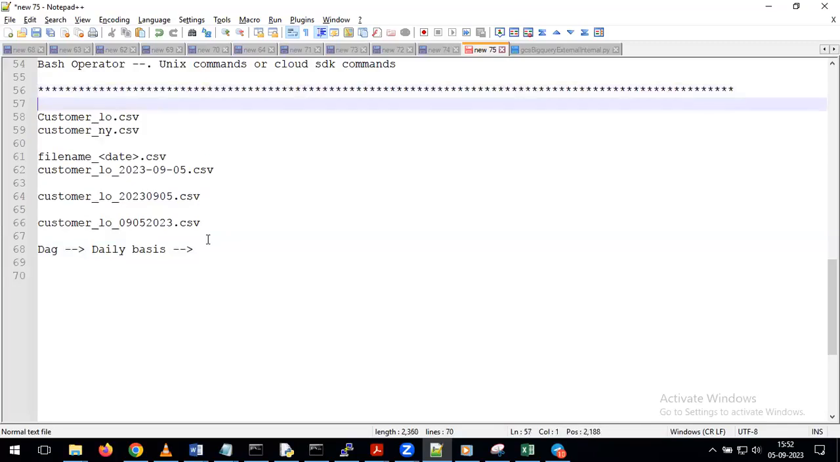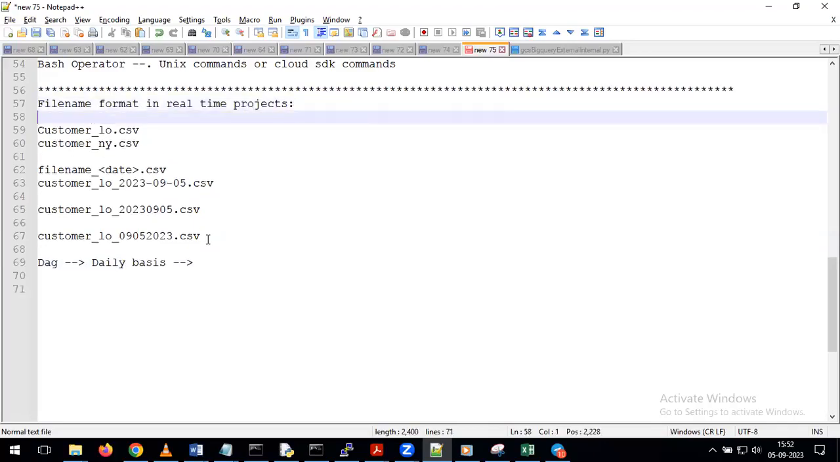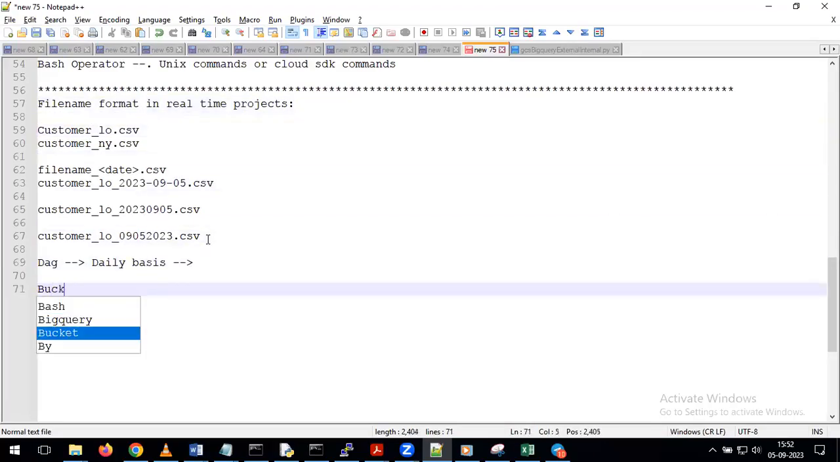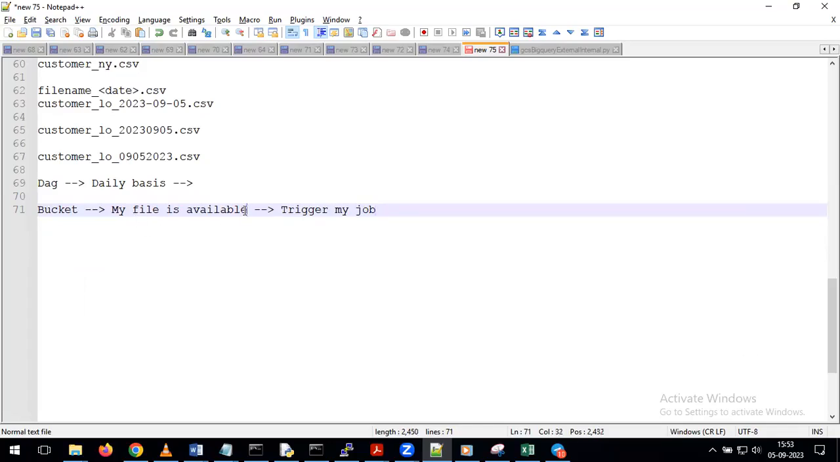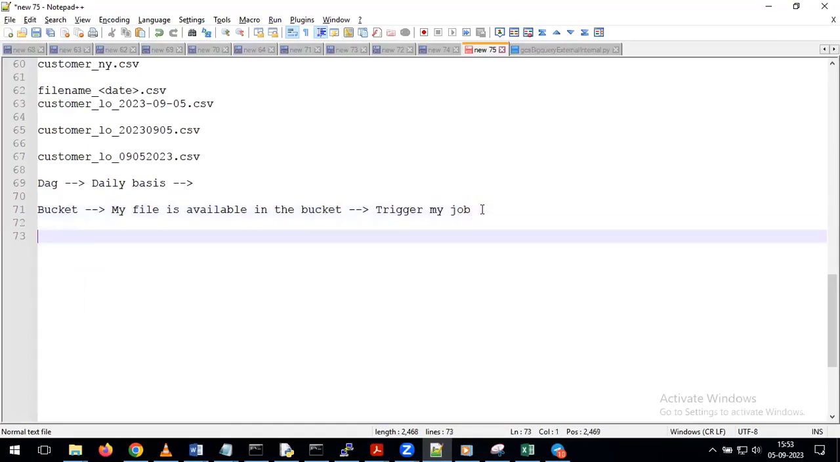Okay. Now we need to understand one more thing here. For example, in my bucket, my file is available. Then I want to trigger my job. So my requirement is like this, Sandy: I want to verify whether my file is available in the bucket or not. If the file is available in the bucket, then only I want to trigger my job. So this is the requirement. Here I want to see my source stream, for example.